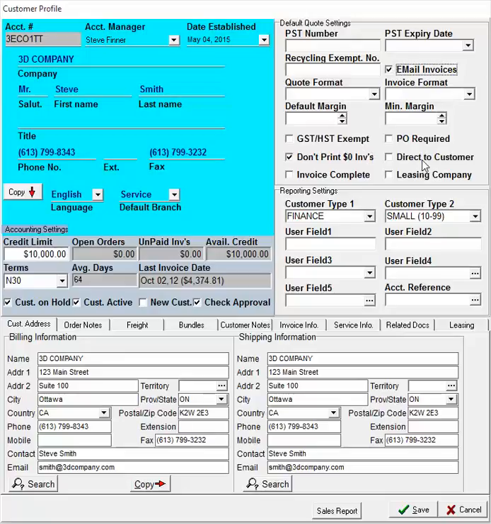Direct to customer. If product that is being ordered is often being shipped directly to the customer, certainly a common occurrence these days, then indicating that check value means that whenever processing those orders onto a PO, instead of the product being shipped to the location, it will be generally shipped directly to the customer.